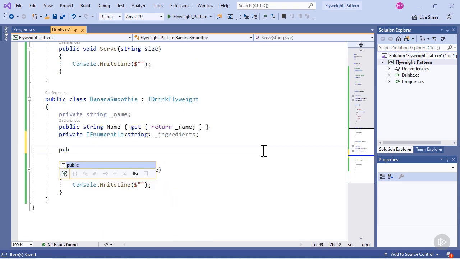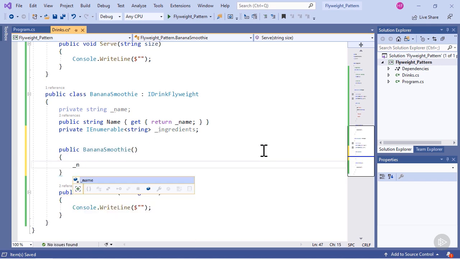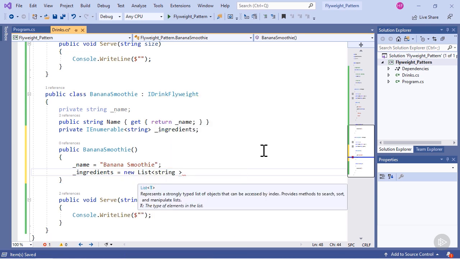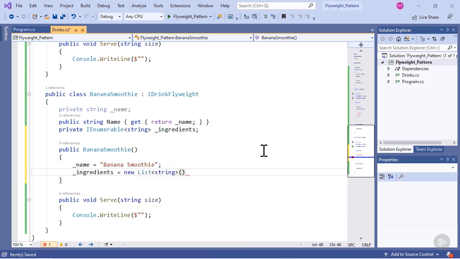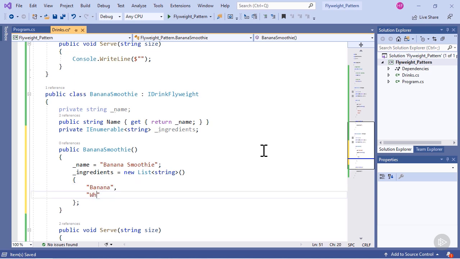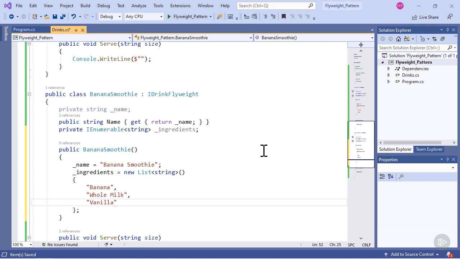Now let's go into our banana smoothie and we'll do the same thing. We'll set our name value to banana smoothie. And we'll set our ingredients list to a new list of strings. And for this, we'll just say there's banana in it, whole milk, and for a little bit of extra taste, vanilla extract. Why not?